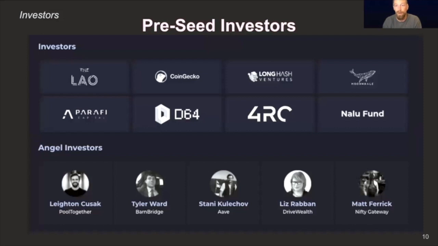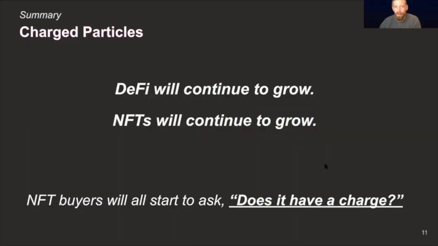So we did close a funding round in February, or announced it in February. It was led by the Lao, and we had people like CoinGecko Ventures, Parify, and some really good angels join as well. So in summary, we're really bullish on DeFi. You almost have to be at this point. There's a ton and ton of really good innovation happening there.